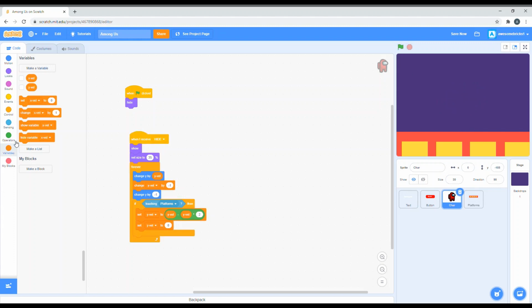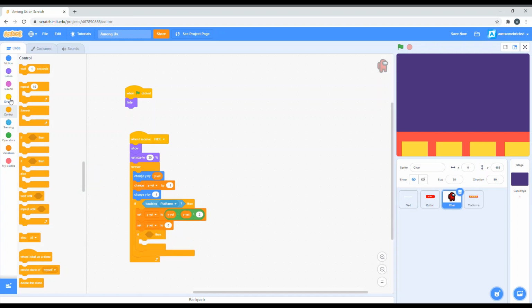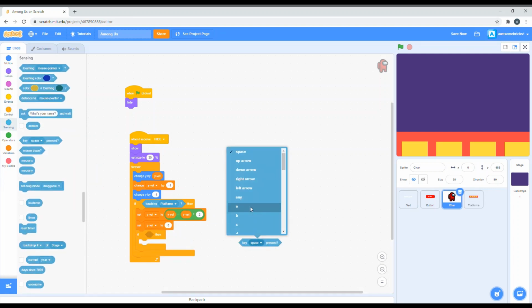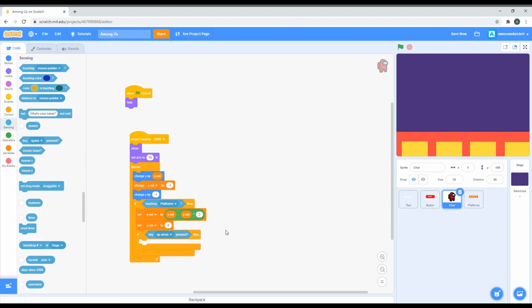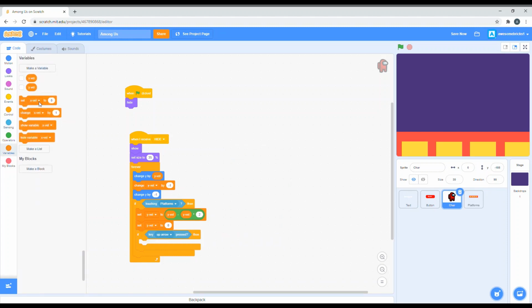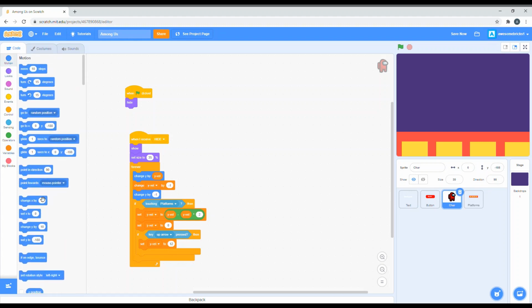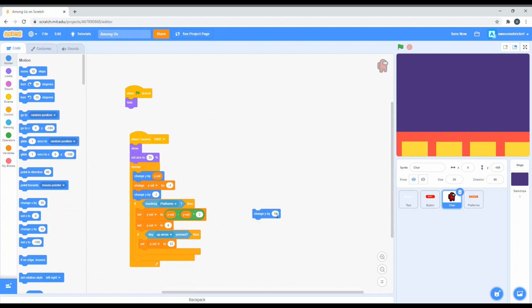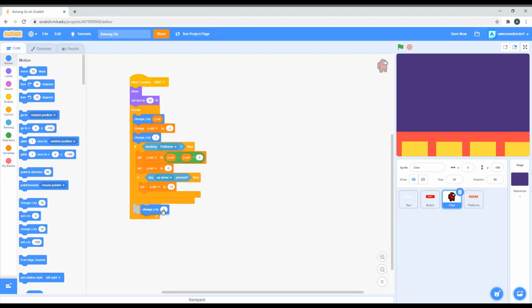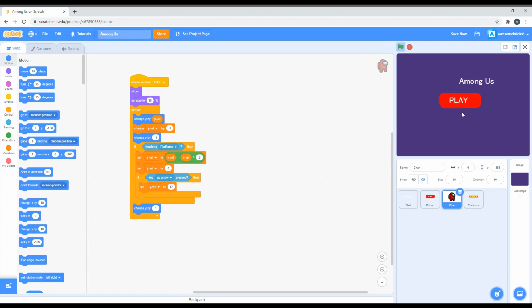Anyways, let's say if up arrow key pressed, then set yvel to 15. You can do 12, 13, whatever you want, how high you want the player to bounce. And since we had a change y by -1 here, we need to oppose that by putting a change y by 1. So it's the opposite of what we just did. So I guess put it here, yeah. Now let's test it out. Let's make it go to 0, 0.